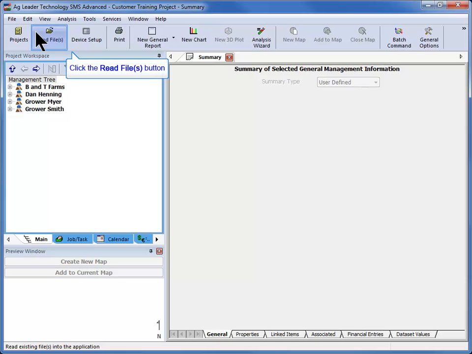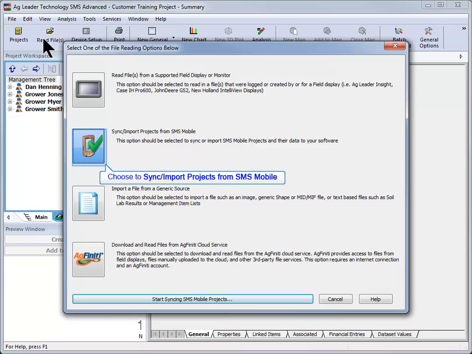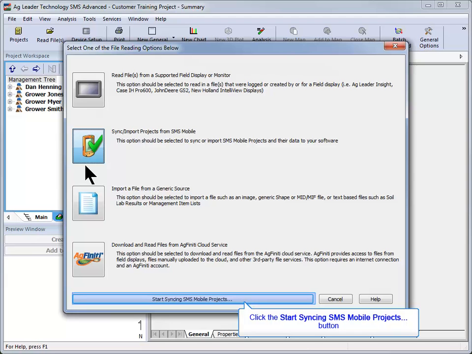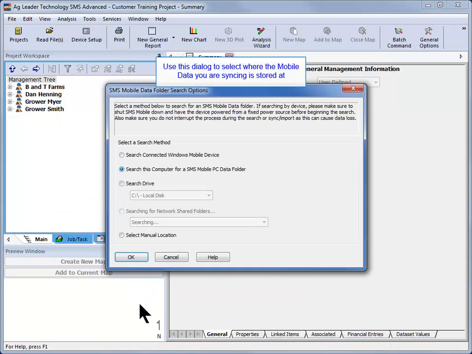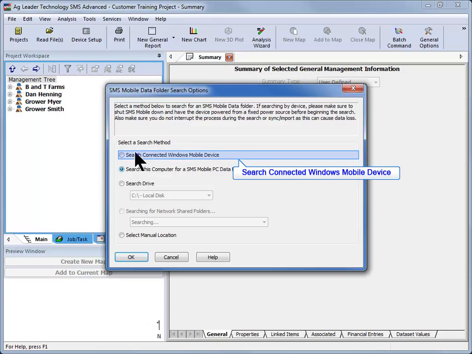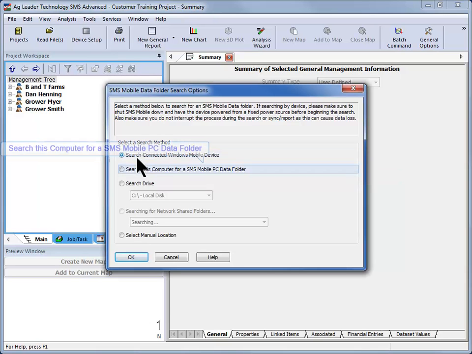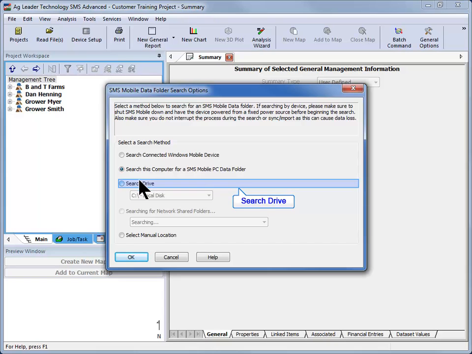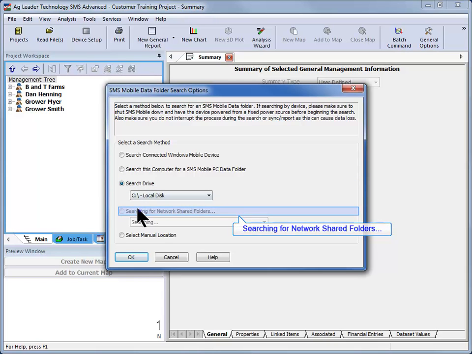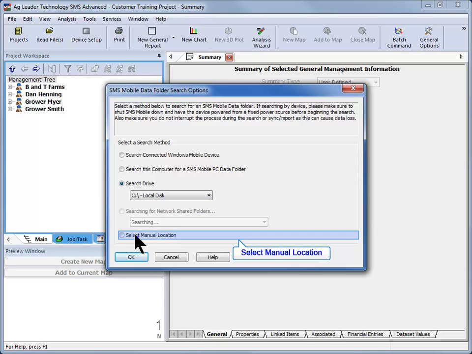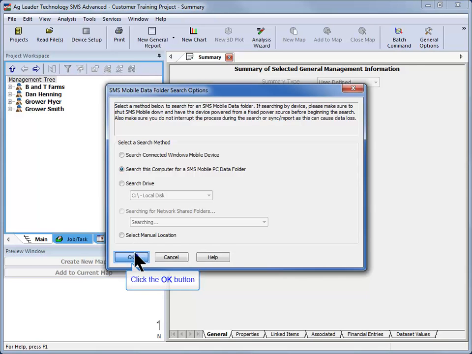Go to the File menu and choose Read Files. Choose to sync or import projects from SMS Mobile, and click to start syncing SMS Mobile projects. The SMS Mobile Data Folder Search Options window will now open, where you will select where the data is stored that you want to import. You can choose to search a connected mobile device, your PC, a specific drive, a network folder, or a manually selected location. After choosing what location to search, click OK to continue.